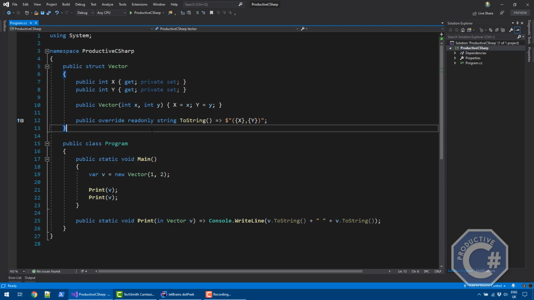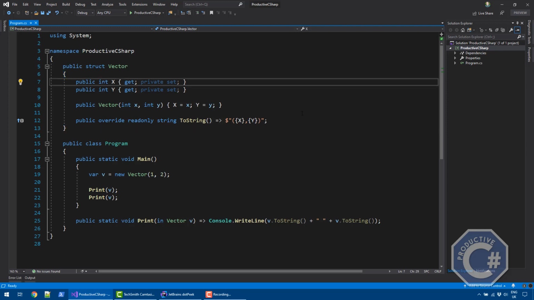Another small note is that if you use automatic properties, read-only automatic properties, the C# compiler, starting from version 8, automatically adds the read-only keyword for you. So if, for example, I remove this private setter here and here, even if I do not mark the struct as read-only, the x and y properties are effectively read-only. Okay, so that's it for this feature.